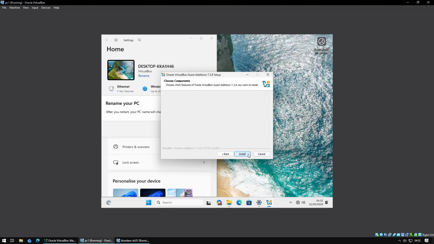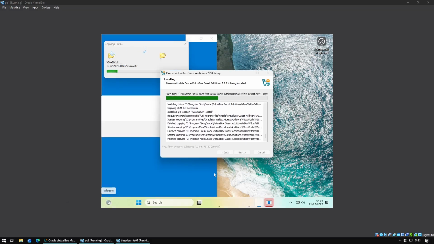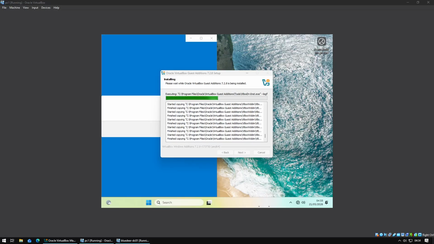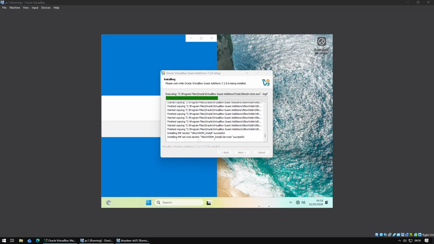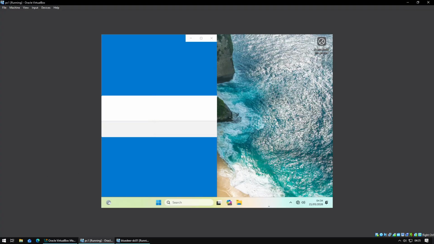So just like we did on the server, we'll accept all the defaults and that will install to the C drive now. This will allow for just small performance boosts and also us to use the full resolution of our screen to make it easier. You might see the screen flicker a few times just whilst it configures it. Again, this may take a few minutes, so just be patient with it. And now it's finished, we'll click reboot now, and then your virtual machine will reboot.